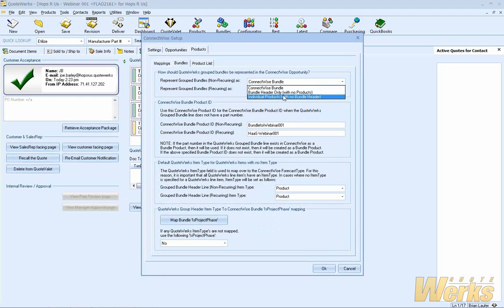Okay, so if you do not want the bundle to go over to ConnectWise as a bundle, you just want the individual items for billing purposes, for instance, you would just select the individual products. For me, though, I am going to be sending it over as a bundle.